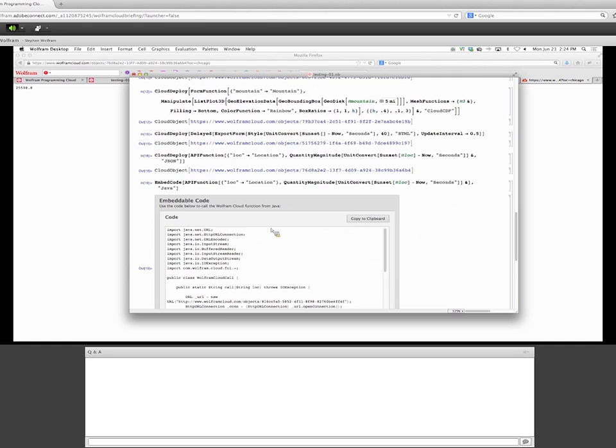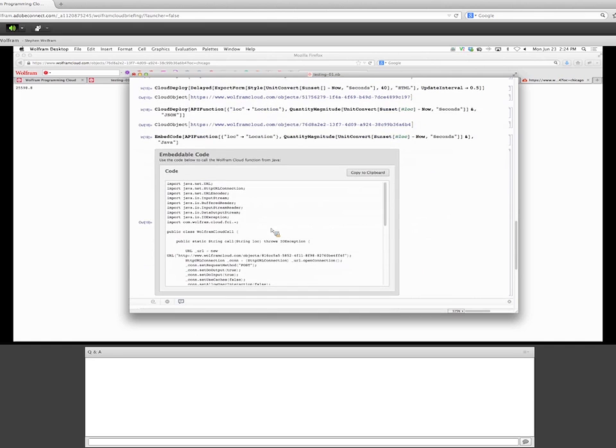But here I can go ahead and say, give me the embed code to use this API function inside a Java program. So there's the result from that, and now I can copy paste this into a Java program, and it will go ahead and call this in the cloud.